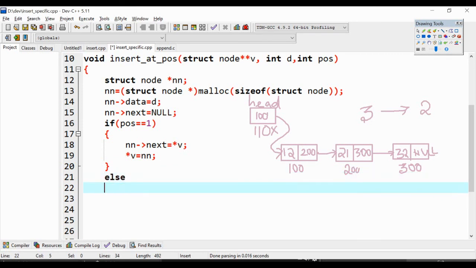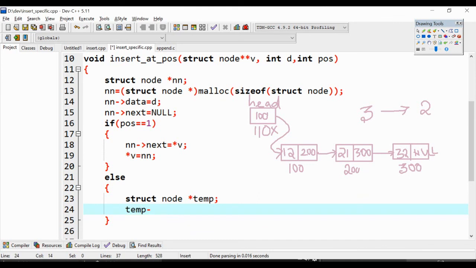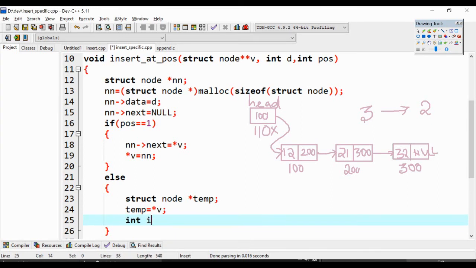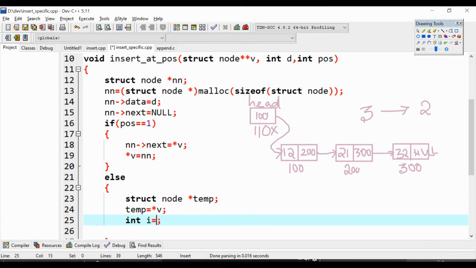So in else, to initiate the traversal, let us declare one more variable called temp. I'll be assigning temp with the starting address, that is the content at head. Loop variable is i here. Let us assign my loop variable to 1, because temp is already pointing to the starting address. It is already in the first node.